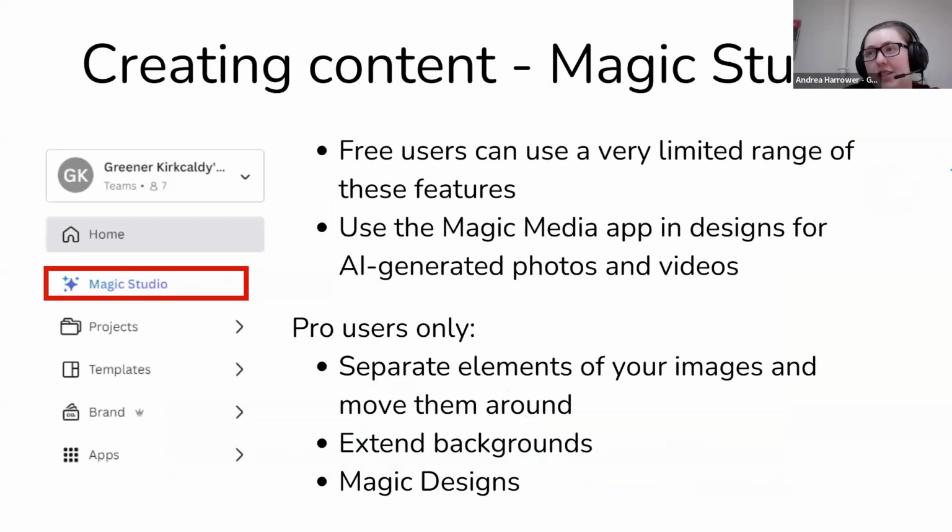So are there any questions about the design elements and creating videos at this stage before I move on to the more Magic Studio and AI features? No. If we've got time at the end as well, I might open up a design and show you a little bit about how Canva works.